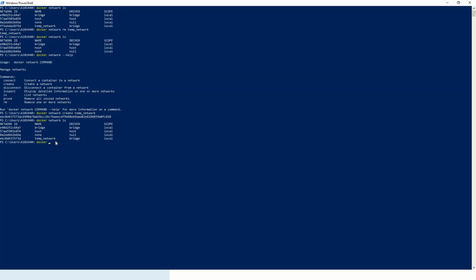So we now go to docker container run --name equals temp-mysql --network equals temp-network -e MYSQL_ROOT_PASSWORD equals 12345. I want to run it detached, and I want to run MySQL 5.7. Yep, and we are there.